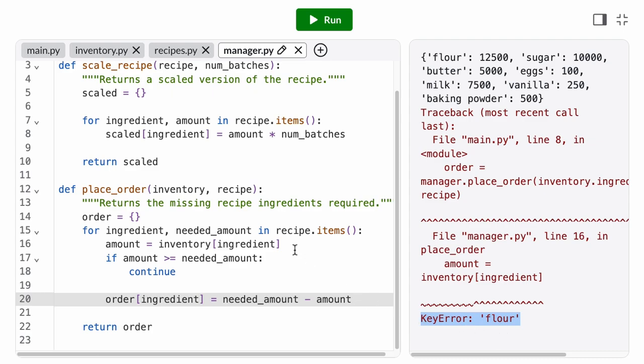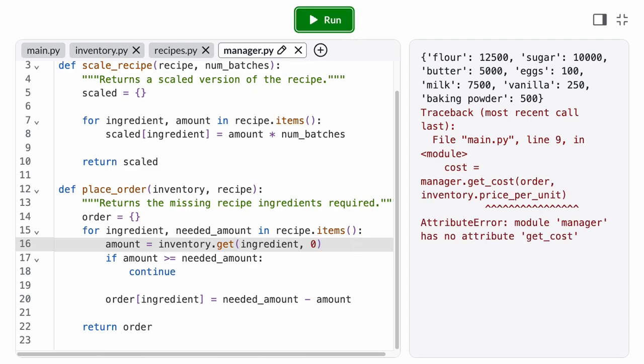We might be out of stock of ingredients a lot, so our function should try and handle it. If the key doesn't exist in our dictionary, that means we have 0 of that ingredient, and thus should order the full amount required by the recipe. Sounds like a good time for the get method, because instead of raising a key error, we want to default the amount to 0. Get is a method, so we call it using dot syntax, and then it takes in the key to look up, followed by the default value. Much better. On to our last function, get cost.